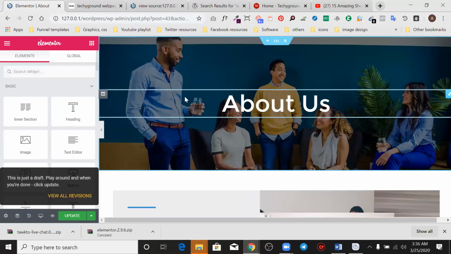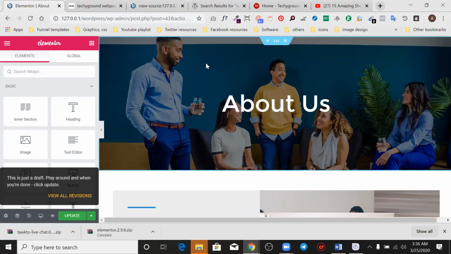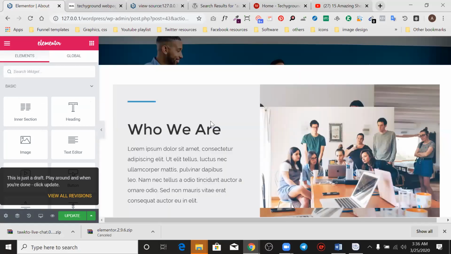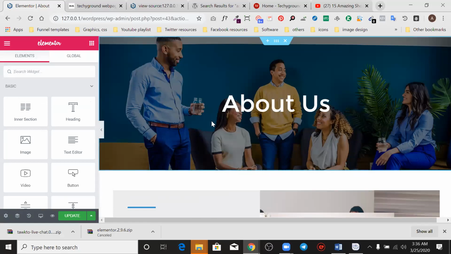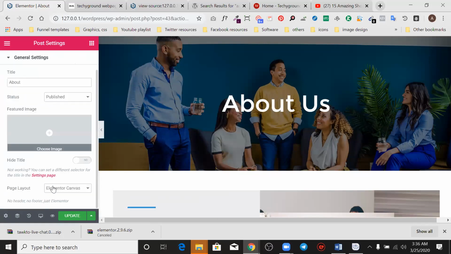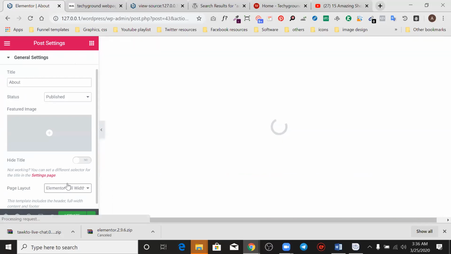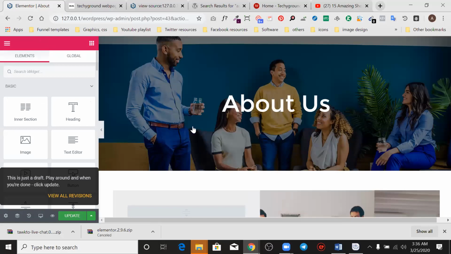Elementor canvas is going to remove your header and footer. Now if you want to design a landing page for someone and you don't want the menu bar or anything to show, just choose Elementor canvas. So they won't know he has a website on it already. Then the next one is your Elementor full width. So you will maintain your header and footer.